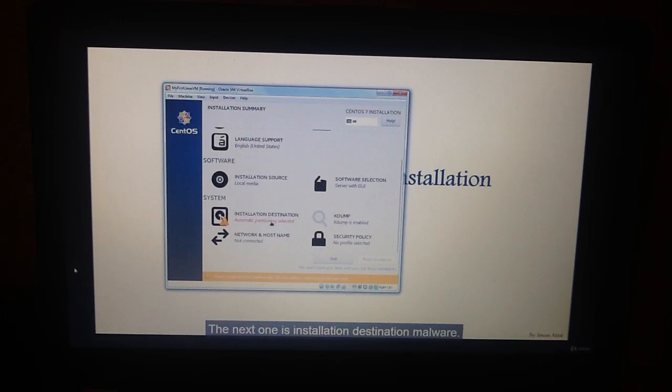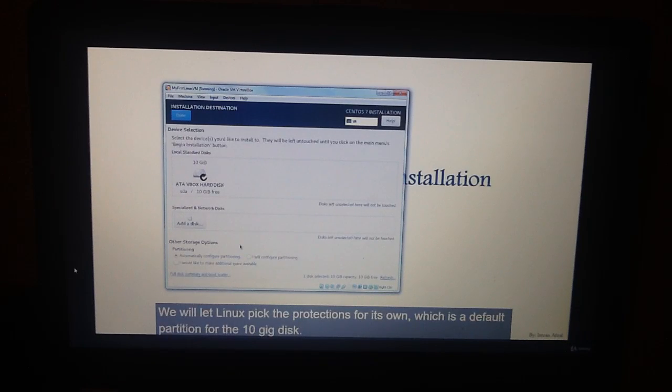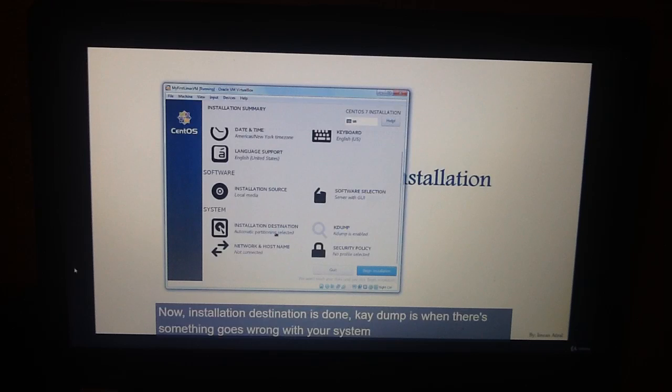The next one is installation destination, meaning where do you want to install this operating system, which disk. You remember we picked a 10 gig disk, so we'll go ahead and select this one. By default, it has already selected the 10 gig disk and has a check mark on it. Under other storage options, it says partitioning, automatically configure partitioning. So we are not going to partition it ourselves. We will let Linux pick the partitions on its own, which is the default partition for the 10 gig disk. Now we go ahead and click on Done. Now installation destination is done.